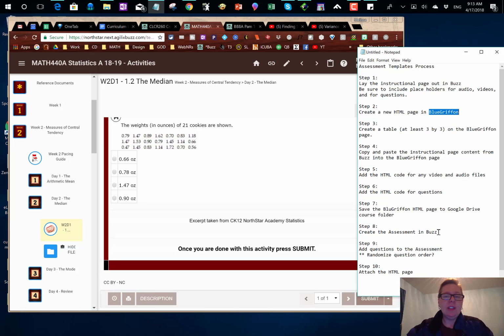Step eight is to create the assessment in Buzz. Step nine is to add questions to that assessment, and then to decide whether you want to randomize your question order based on the location you've put the questions in your assessment template. And finally, step 10 is to attach the HTML page to the assessment, because that's what drives everything. Okay, so let's actually get started.